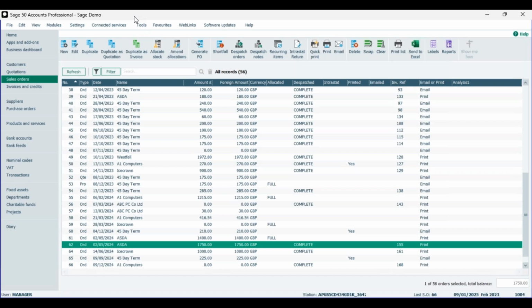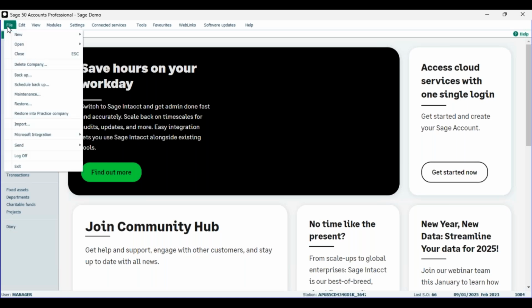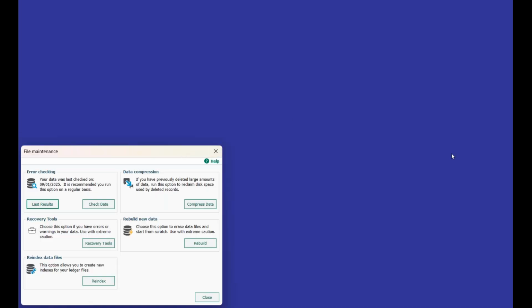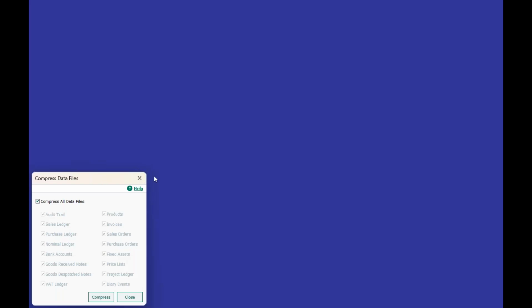Again, you must be logged in as manager or have the relevant permissions for this. Okay, quite an easy process to do. So when we are in our program, we would click on File, down to Maintenance. We're always okay with that. And this window here will pop up. What we're looking for is in the top right-hand corner, compressed data. If you're as old as I am, you might remember this when you used to have to defragment your hard drive on your personal PCs. Same kind of process, squashing everything together to create that room.